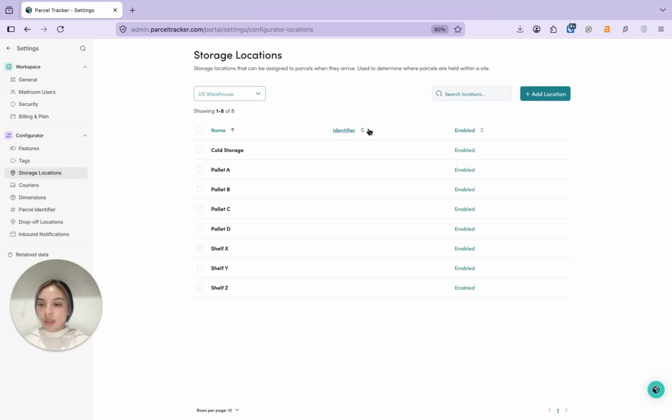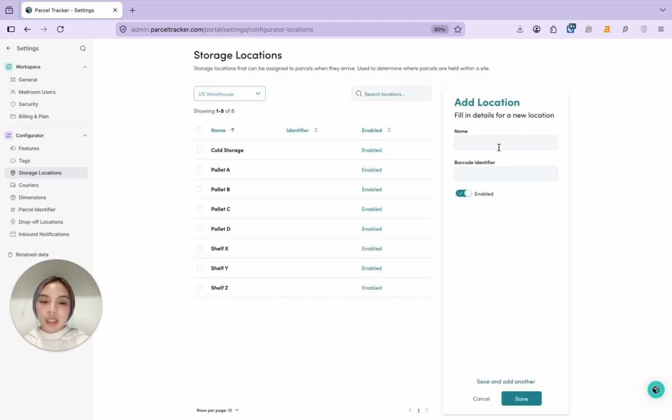With Parcel Tracker, you can map out the entire physical space and narrow it down to each shelf, each aisle, each row, each pallet, and each staging area. You can also add specialized storage areas like temperature-controlled zones or hazardous material zones. To add a location, we'll click on Add Location, enter the name, and then click Save and add another to add a new one, or Save to close the window.